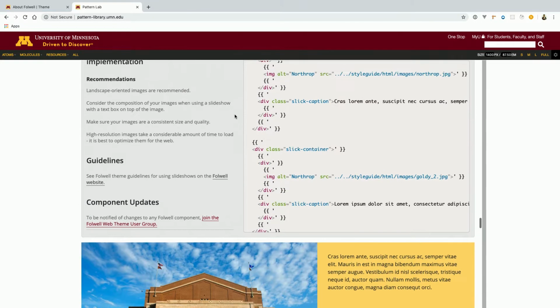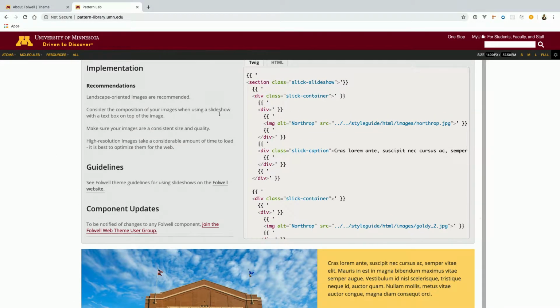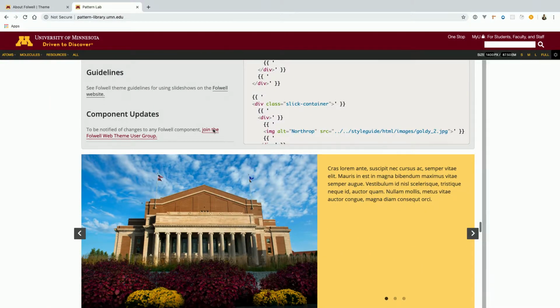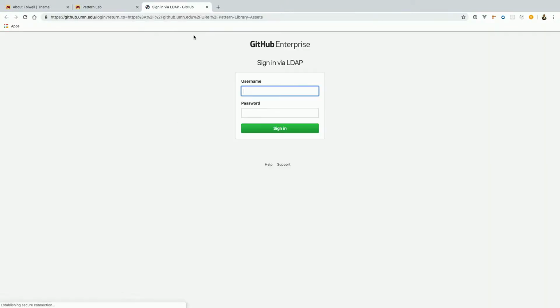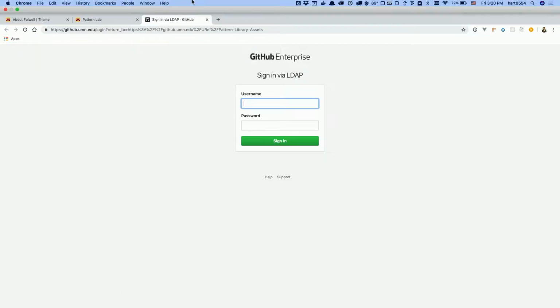So you just grab all the related script and styles from here, from the asset repo. Yeah, you can. I actually need to have a password here, don't I? Sorry.